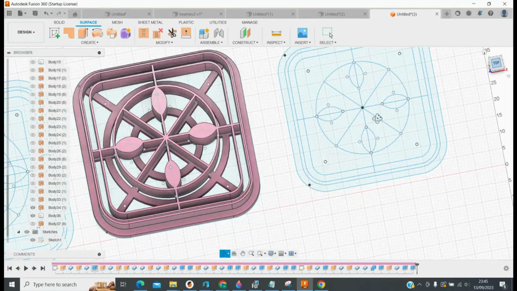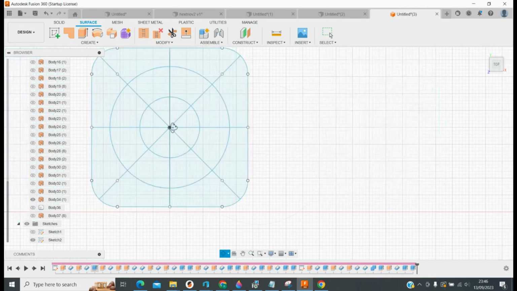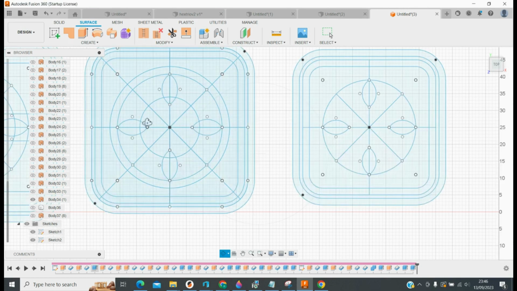So just a quick recap, let me just turn this body off for now. So we've got 2 sketches. One is just the cutter with the offsets, then the other is to do with the supports. So the reason why I did them as separate sketches is just because it would be a lot to try to figure out whether that was an imprint line or not.